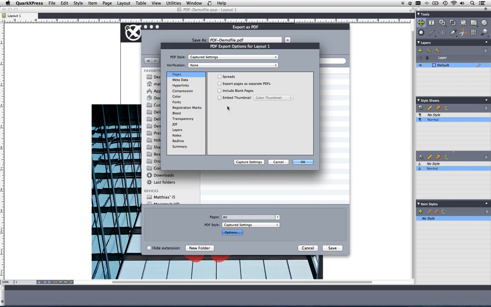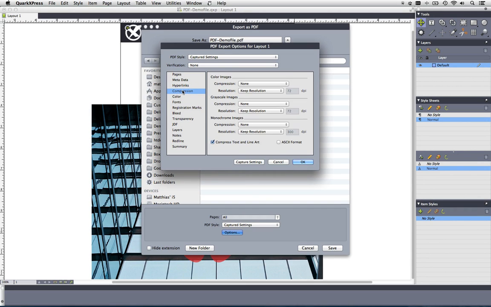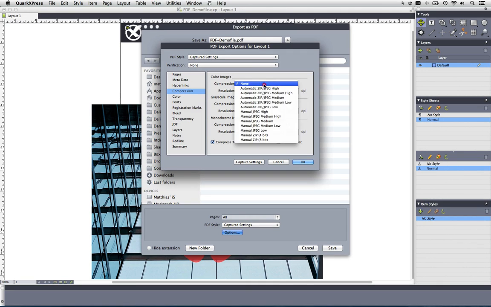The things that I want to highlight is compression. Compression is a very important thing to understand here, because a lot of people look at Distiller, and Distiller talks about quality. QuarkXPress talks about compression level. So if you do a high compression, so very high JPEG compression, that means your quality is going to be bad. So what you should do is, if you go for compression, go for a low one. I recommend using automatic zip JPEG low, meaning QuarkXPress will automatically decide whether to use a zip compression or a JPEG compression, and the JPEG is going to be a low compression, so you probably won't see any artifacts.